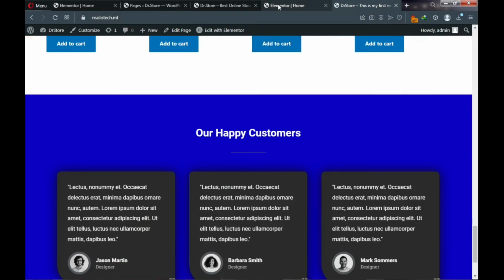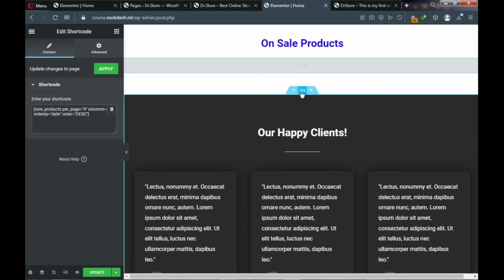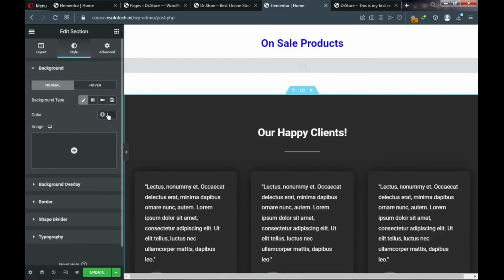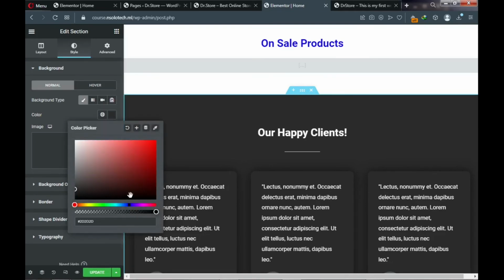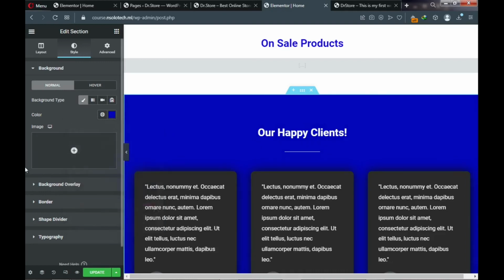So we need to change the background as well as the text. So the text color is already fine because it is white. So we click on the edit section, click on style, change the black to your own color. In my case, I'm giving it this color because this is the color I use on my demo website. Okay, for the tutorial, this demo website.